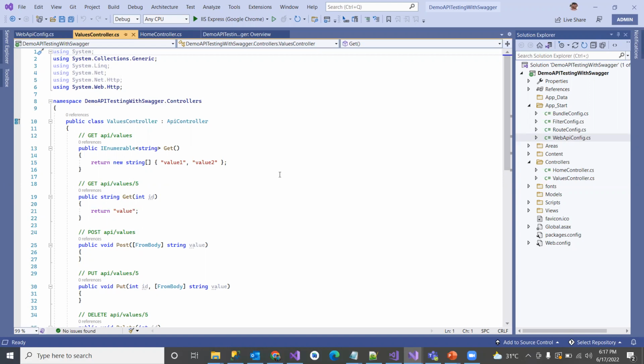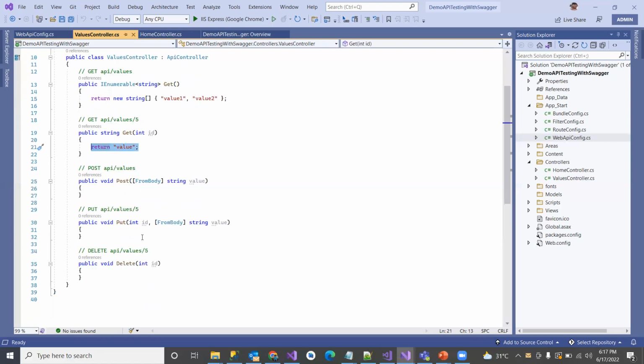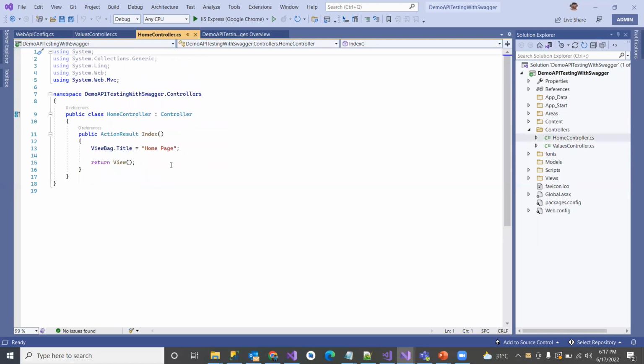Basically, what I'm saying about the API request is that the landing phase in a web API request is the controller. If you look here at the controller, I have different kinds of endpoints: get, which returns all the values, and a get with a parameter called ID, which gives you a single value, and post, put, and delete. Similarly, we have a home controller here, which only has index, which sets the title Home Page.